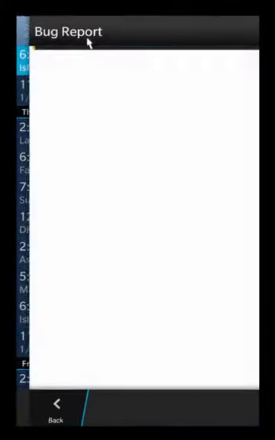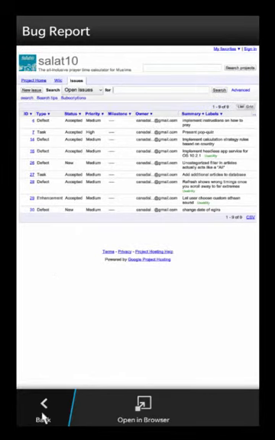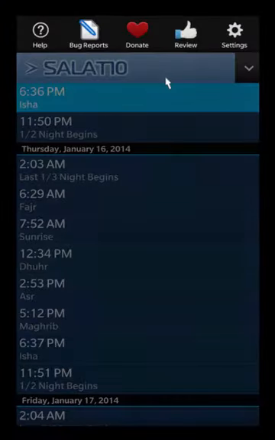If you ever notice any problems, you can hit bug reports and send us something so the development team can have a look. If you want to support the development, you can hit donate.